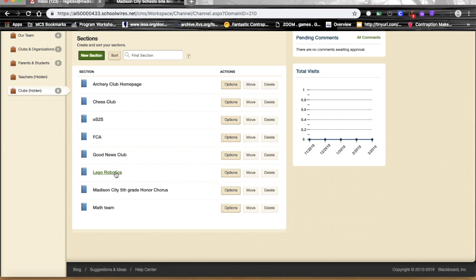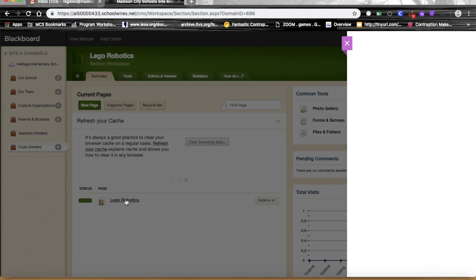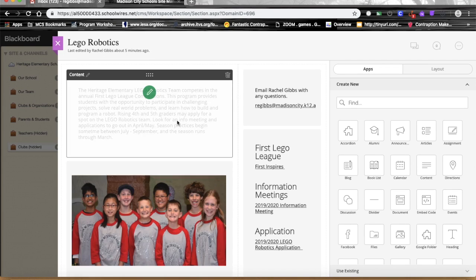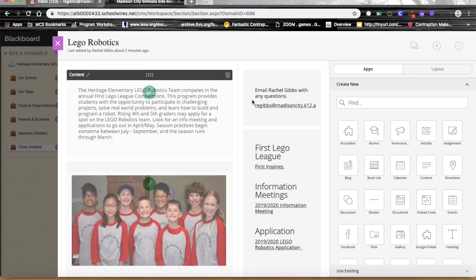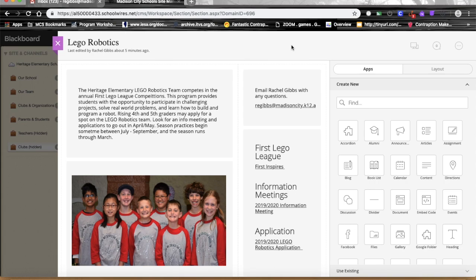So I'm going to click into the Lego Robotics Club because I have that one already set up, just to kind of show you some basic things that you can do, but you'll click into your club name. You may need to click the name twice to get to the page. And then once you are in your page, it's going to look something like this. This is just the editor's view, so you can change things around in this view.